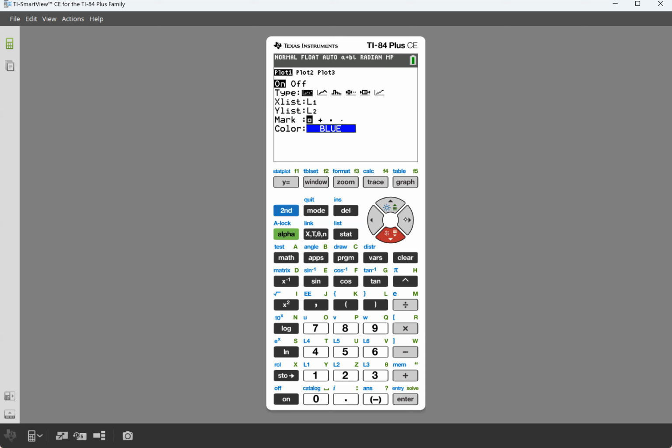And then this is just telling how I want my scatter plot to look. Do I want little boxes, plus signs, whatever. And then the color. I'm going to go ahead and hit enter there because everything is selected the way I wanted it. If I hit enter, I could adjust this color. I don't. I'm fine with blue.